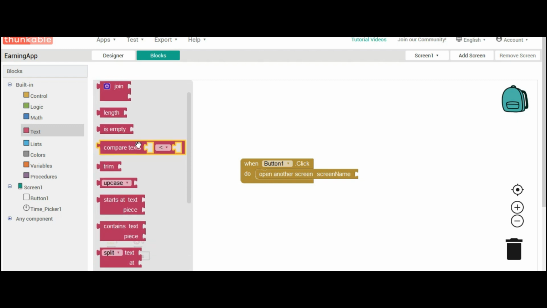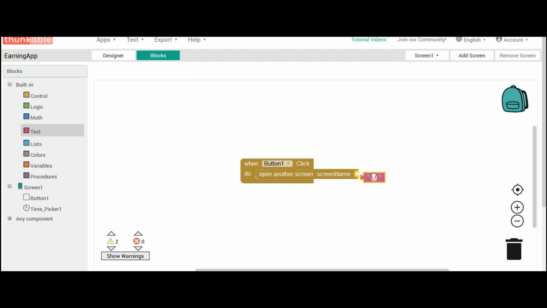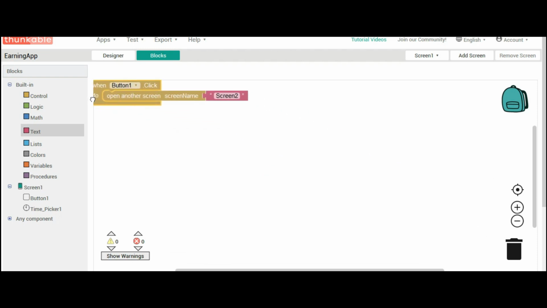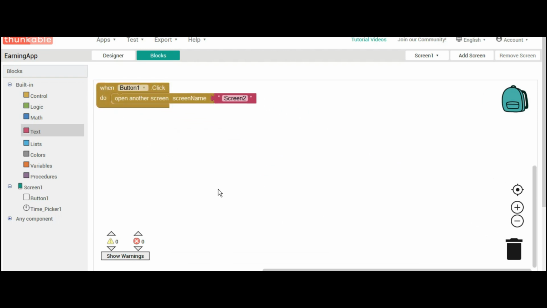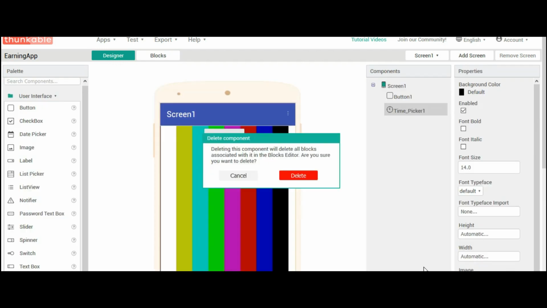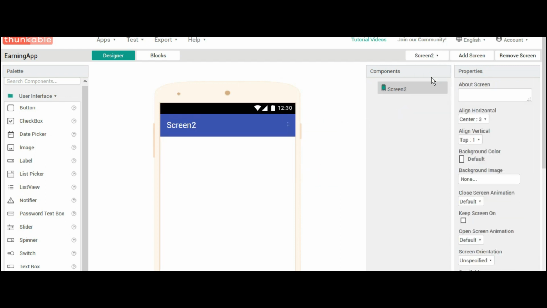Here, to enter the screen name, go into the text option and choose the first one, which contains empty quotation marks. Now I will enter the name, that is screen 2, and that's it. Now whenever you tap on the button, screen 2 will appear. There are a lot of options in the blocks, so I request you to look at them once for a better understanding of these tutorials. So that's it guys for the introduction to the designer and block section.